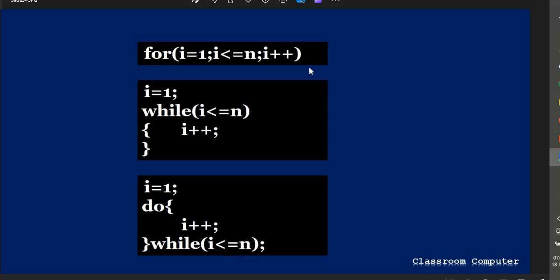The last is the updation. Here it's in the loop head for the for loop, but in the case of the while loop and do while loop, this updation is inside the while loop and do while loop body. So with the help of this code, you can convert a program code from one type of loop to another type of loop. So that's it for today.